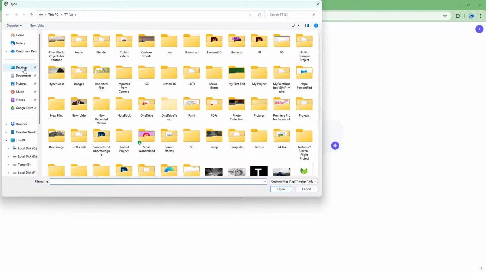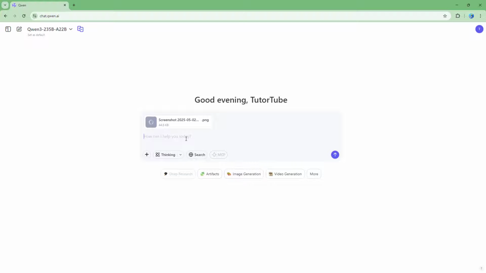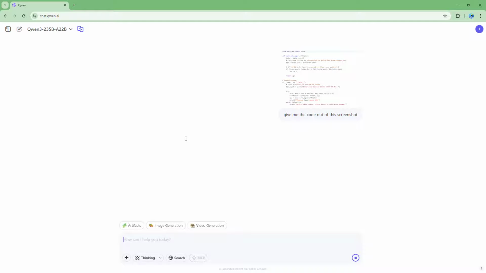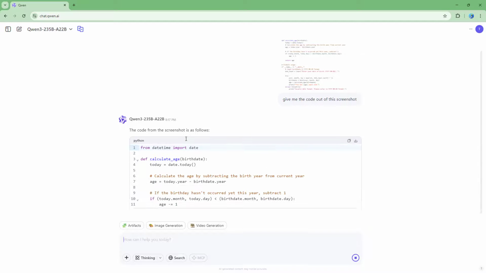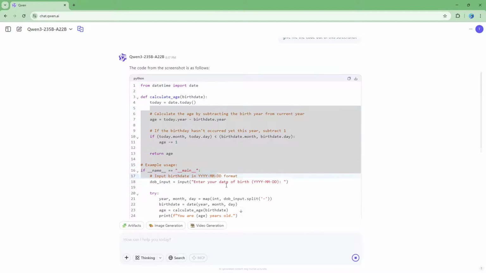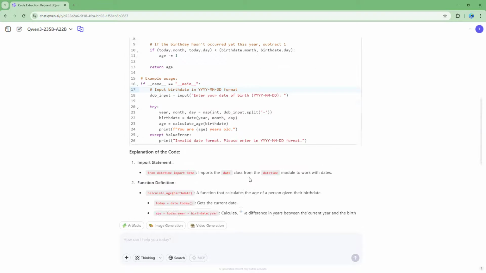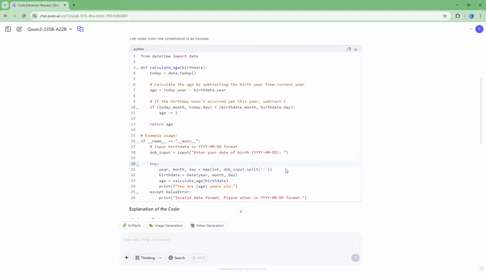And then I'm going to go onto my desktop and choose this particular screenshot of a programming code that I have. So once you do that, you can upload the code right here just like this and say, give me the code out of this screenshot. If I send this, Qwen will analyze the screenshot and actually give me an editable code out of that screenshot. You can also tell it to debug the code so that it runs properly.